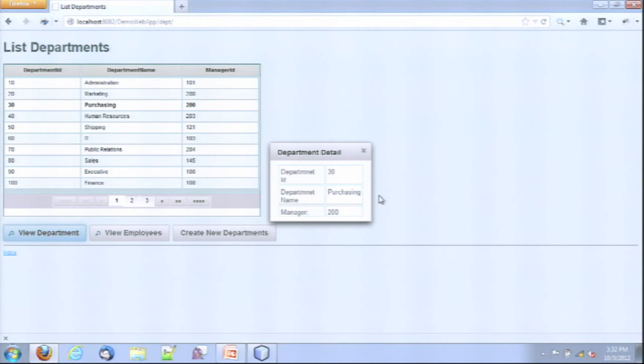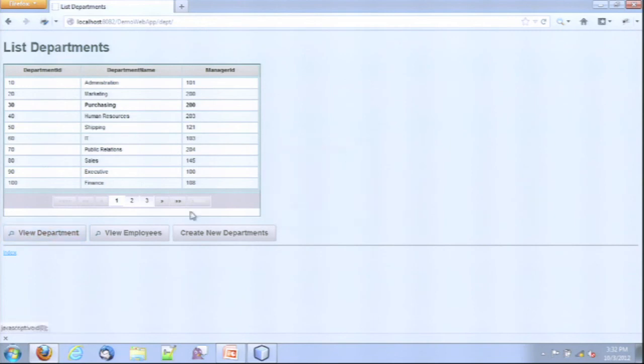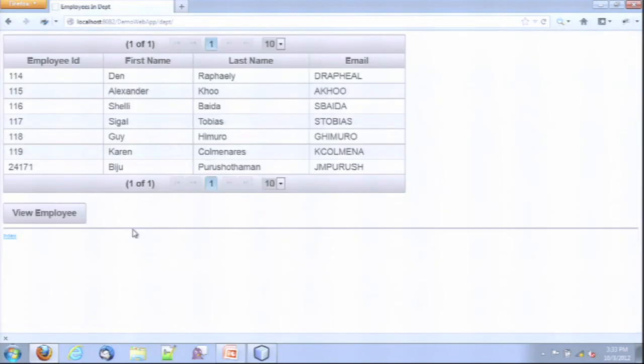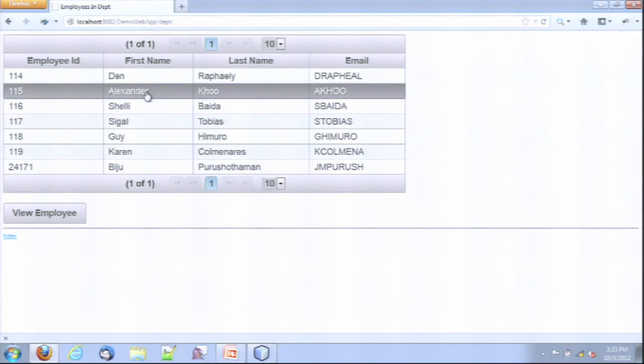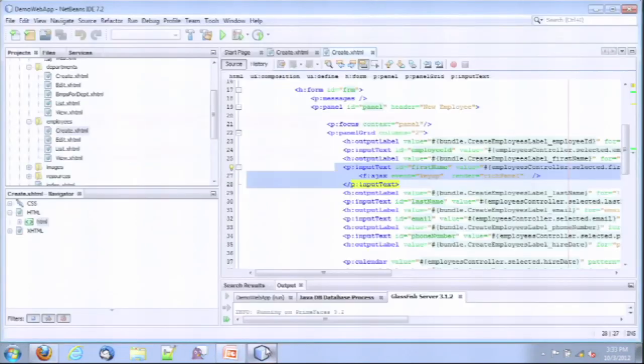So this got displayed. This dialog is from PrimeFaces, and the table is from RichFaces. So that works. And the other way around, let us see a PrimeFaces table and a RichFaces pop-up. Let's select the second row here. View employees. So here the table is from PrimeFaces and the dialog is from RichFaces. I'll show you the implementation part as well.